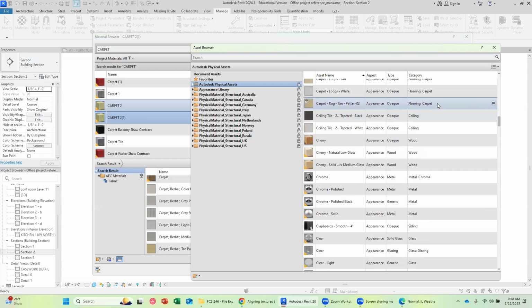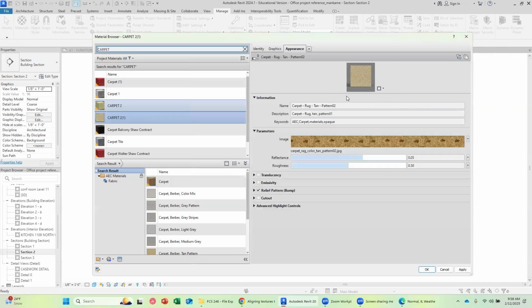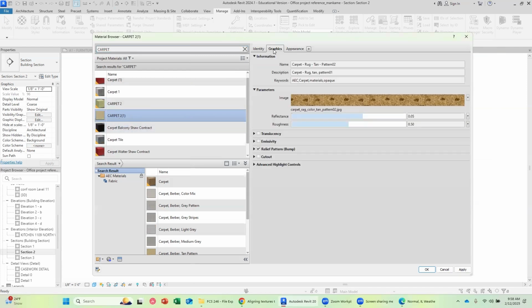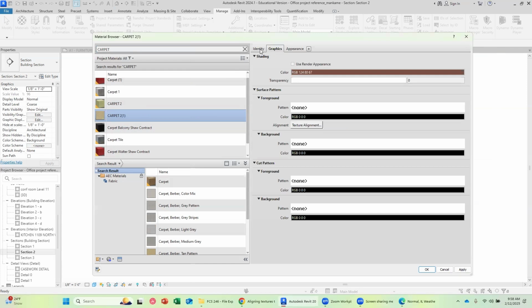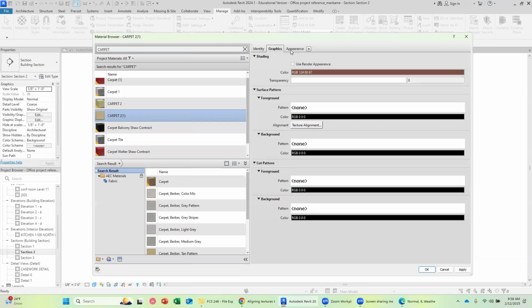And now when you have to select these, can you see here the arrows? Just click on that. That means you have copied that in there, and you have changed that carpet. When we select it, it just takes that appearance. And you see here, the graphics identity has changed to carpet 2, interior finish, class is carpet, graphics, appearance.